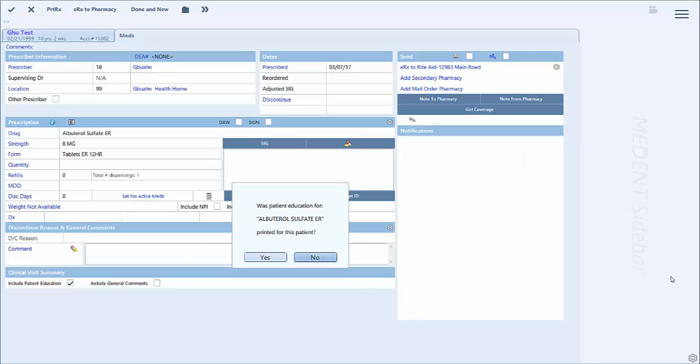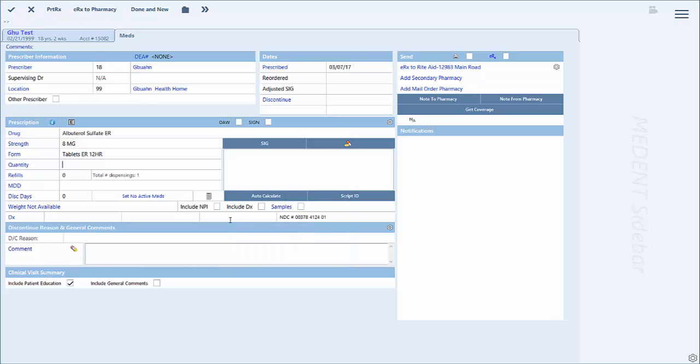Once you've viewed the patient education and close the browser window, you'll be greeted with a message in Medit that says, was patient education for this medication, in this case it's albuterol sulfate, printed for the patient? You would either select yes or no. If the medication you're taking is a controlled substance, before you leave, you must press the other prescriber button. It won't let you leave the medication in case you don't.